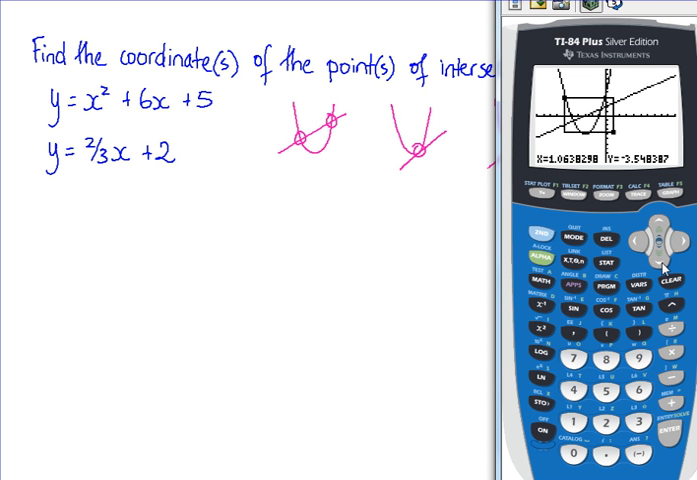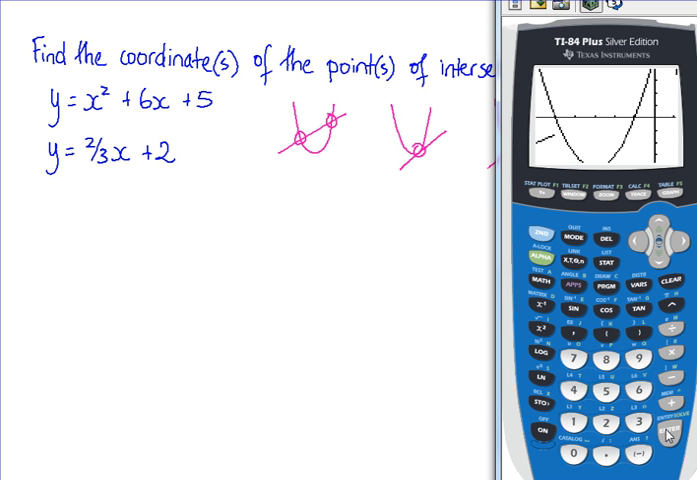So once I've got the box drawn, the shape I want, I just hit enter, and then the calculator redraws that part that was inside the box. It draws it as the whole screen. So now we can really clearly see our points of intersection. We could have done this without that, but I wanted to show you how to do that zoom boxing.